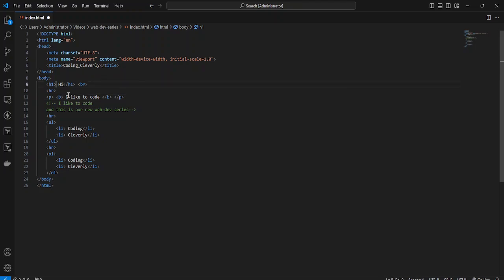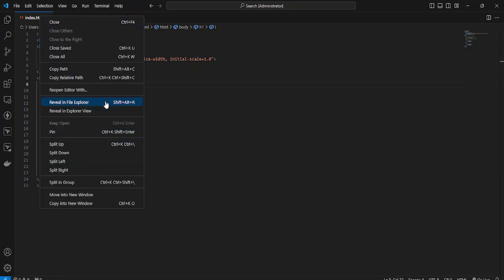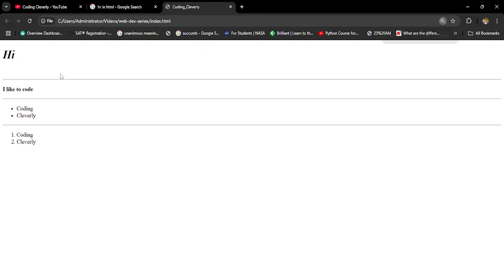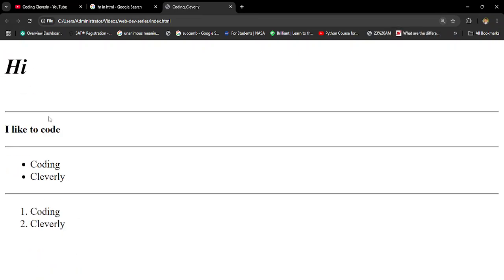Whenever I wrote this H1 as heading one, if I want to make this text italic, I can do that too. I'll write I so it knows I want to italicize it. And then after the hi, I'll write the closing tag. Yeah, this is totally fine. Now we're going to press Control S. Then over here, Reveal in File Explorer, and you see index.html. This is totally fine. As we see, first it's hi, I like to code, coding cleverly in this unordered list, and then the ordered list where we wrote coding cleverly.